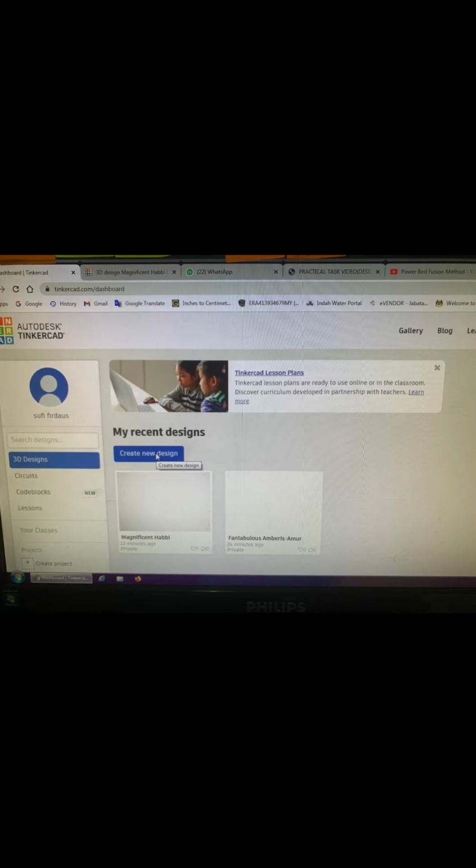First, you go to Google and search tinkercad.com, and then you sign up an account to start designing. After you sign up, this will appear on your screen, and click create new design. After that, it will show you the workplace is empty for you to start designing.